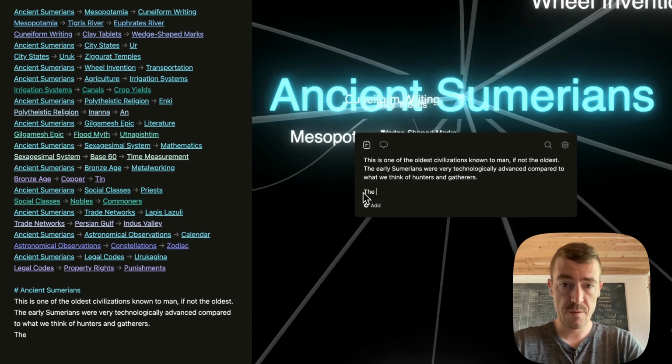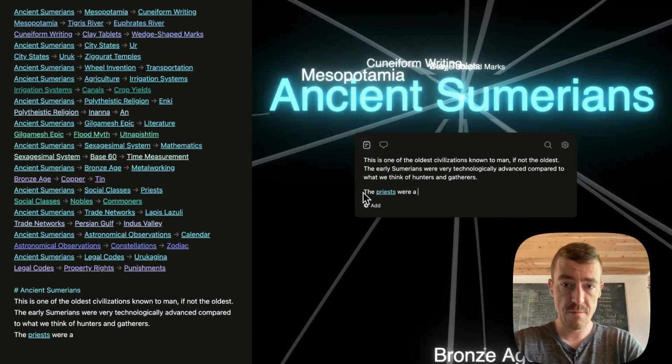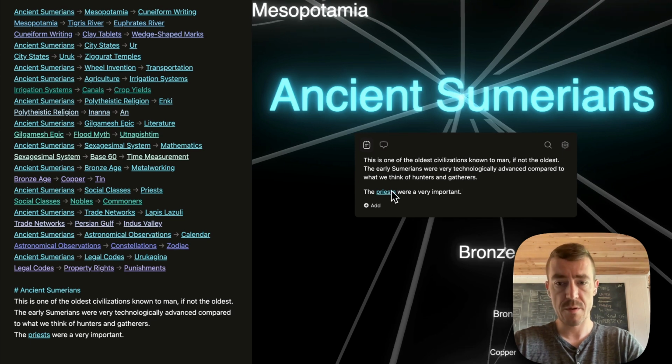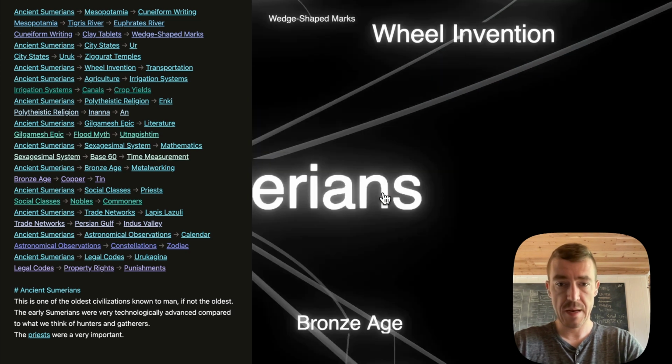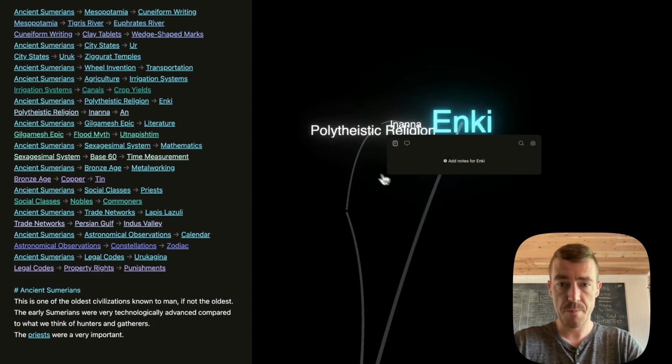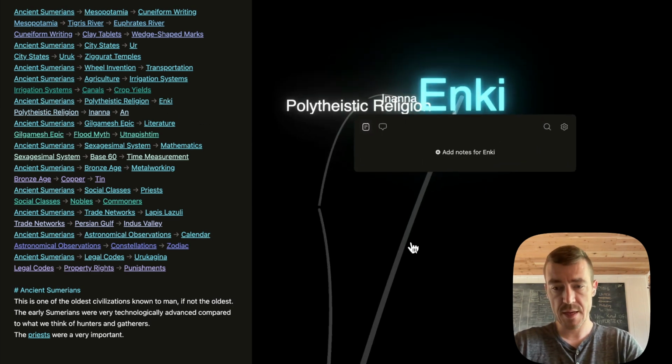And so the priests were very important. You see how, as I've used language that's included in the symbols, that's included in the map, it's given me a little link that I can click. And I can see that this information is now showing up in multiple places. This is a very powerful way to take complex ideas, strip them down to their basic essentials, and then understand the context and how they're being used.